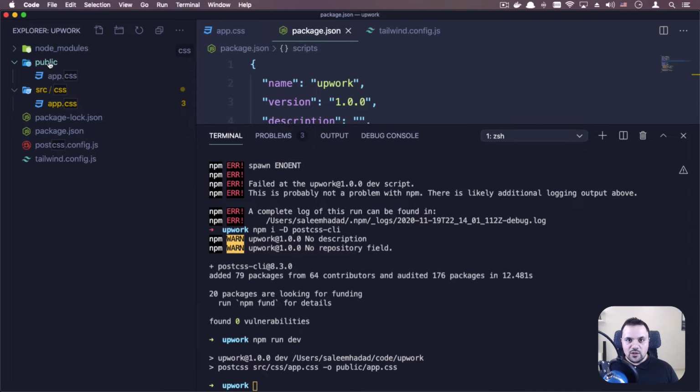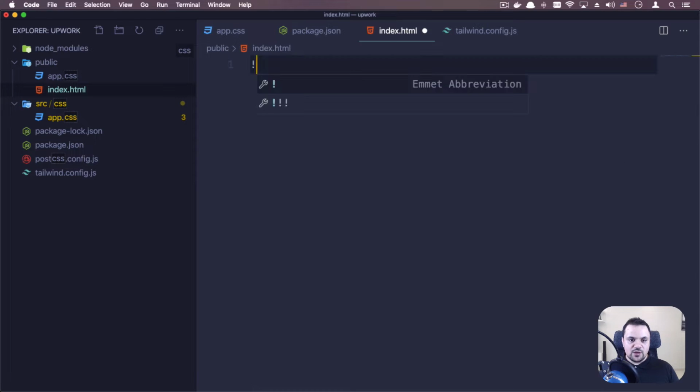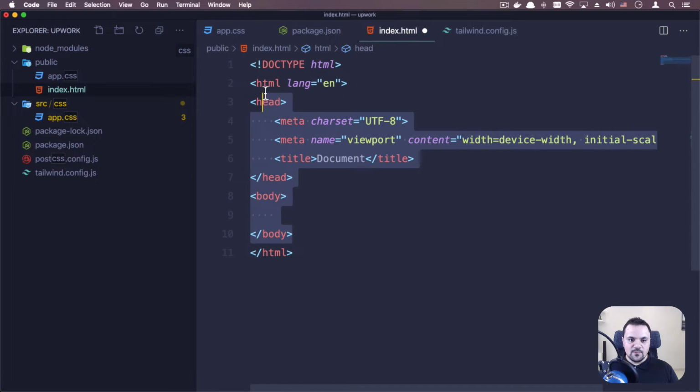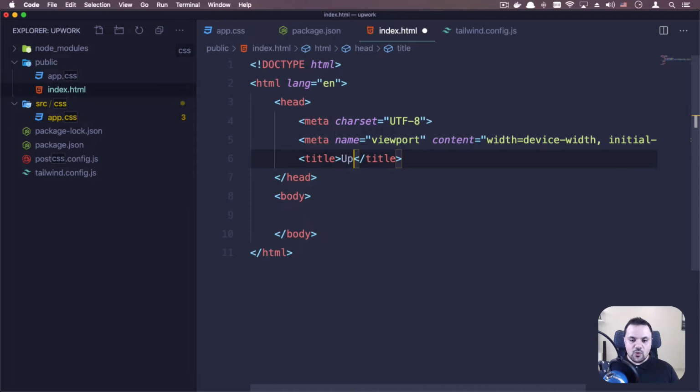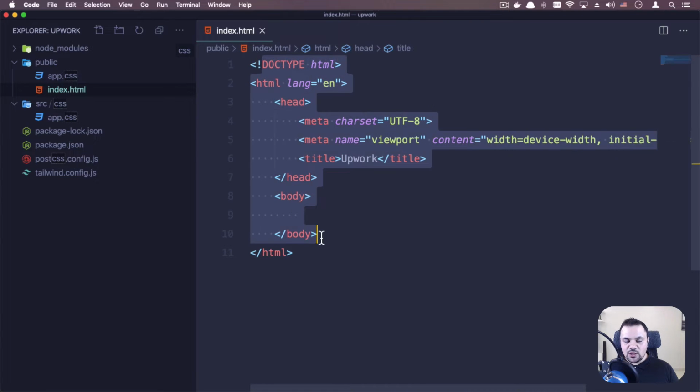All right, so I will create a new index.html inside public, and this will be our HTML file that we're going to use from now on. Now let's quickly generate this HTML skeleton. So let's change the title to be Upwork. And now we also need to link this index.html. Let's, by the way, close these other tabs. We don't need package.json, we don't need tailwind.config, and we don't need app.css. We just need to link index.html to the generated file of app.css.